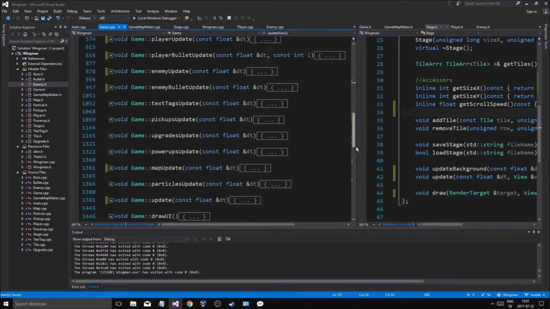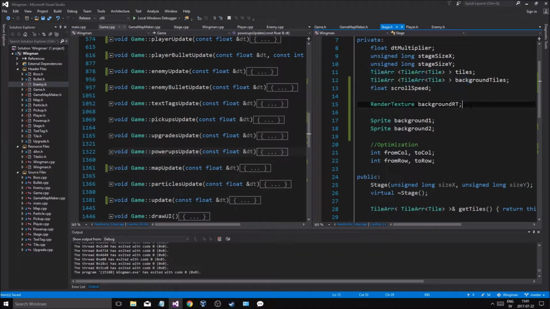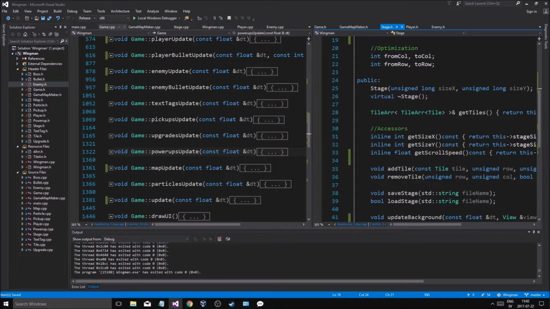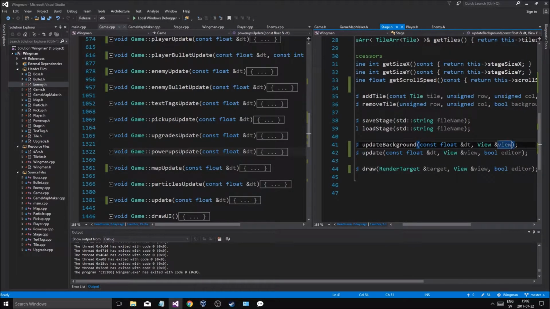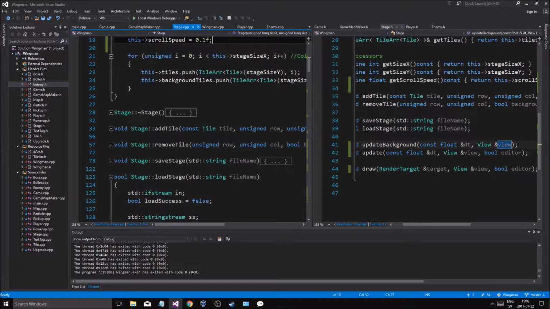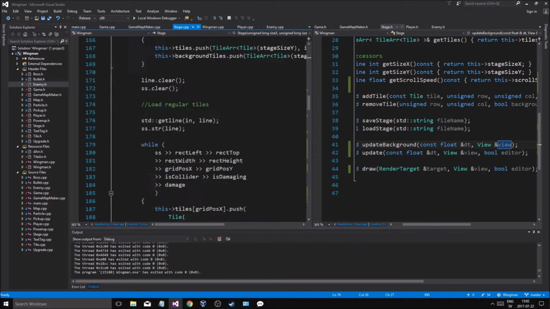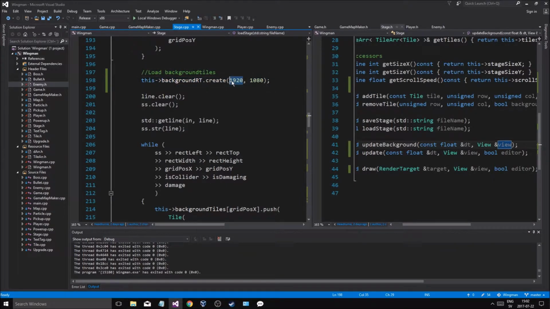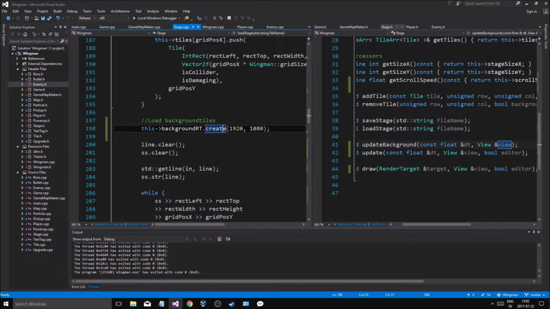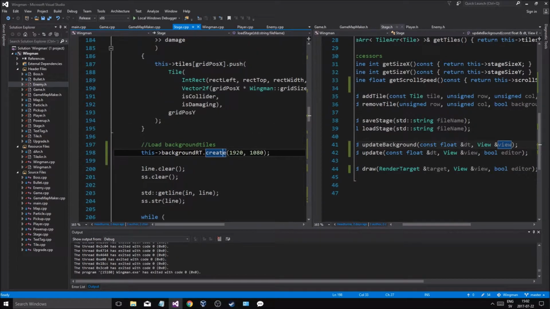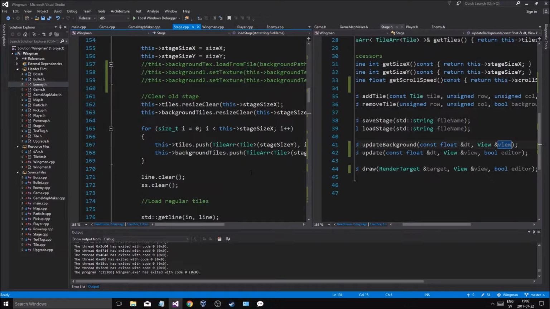Now I'm gonna show you guys what I changed in stage. I added the background texture RT, render texture RT. I added background 1 and 2. I guess I had those already, but yeah, I have them there. Now in upgrade background, I removed the I and the K, the indexes, just the view and the DT remains. Now if I go into stage and into load, we're gonna change this anyway, so we'll get back to this, but I'll show you what I did. As a quick fix to test it out, I created background RT to the size of my screen, which I already know, but we're gonna make this dynamic to the size of the view. So how big the view is, that's how big our RT is gonna be, background RT, and then the X is gonna be double the size so it can scroll. But yeah, we'll play around with that later. At least we'll want to get it to work.